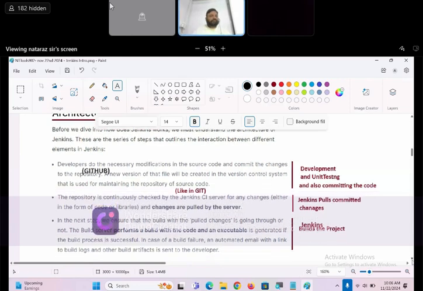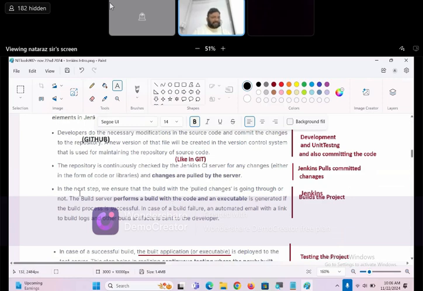Next. In the next step, we ensure that the build with the pulled changes is going through or not. Build server performs build with what? Code and an executable is generated. That means jar file. Executable is generated means what? Jar or war file. What file, guys? Jar or war file.